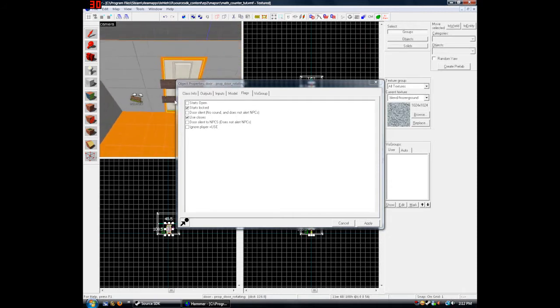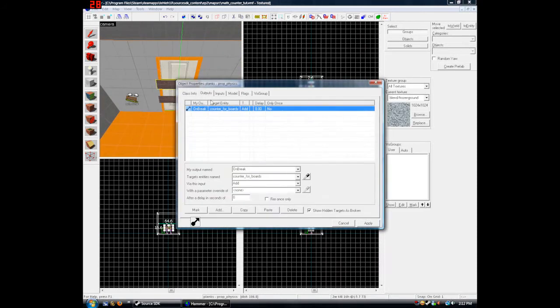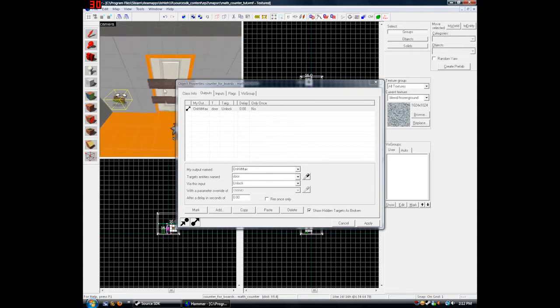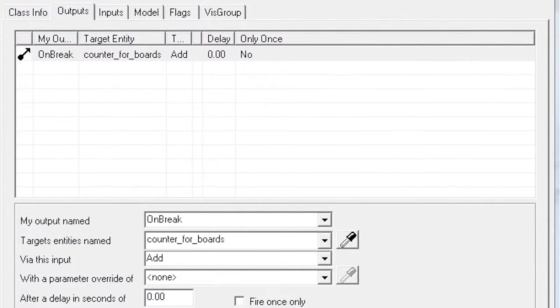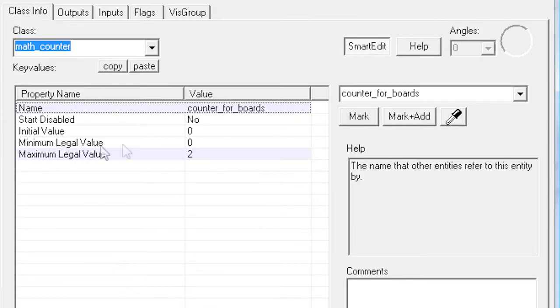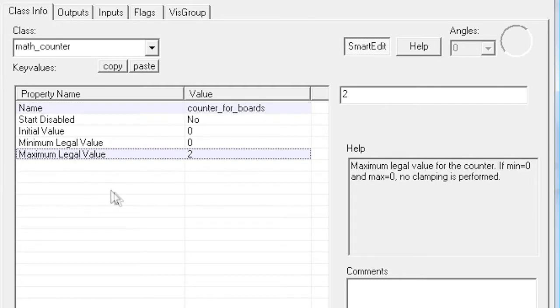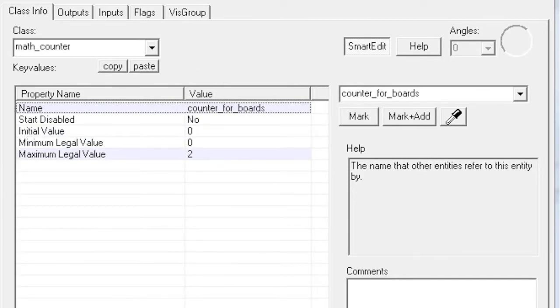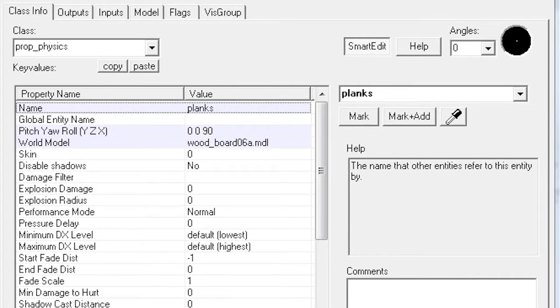How, you may ask? Basically, when these boards break, when I break them, they add a value to this math counter. So there's two boards. When this board breaks, it'll add 1 to this math counter. Because it doesn't really care what the minimum legal value is, it'll just go to this one here. So basically, this breaks and this adds 1 to this. So now this is remembering for all time and infinite experience wise, it has 1. Once this breaks, you'll have 2.